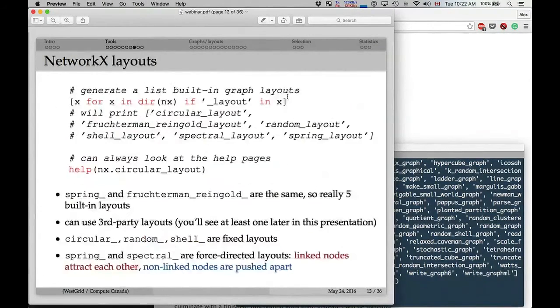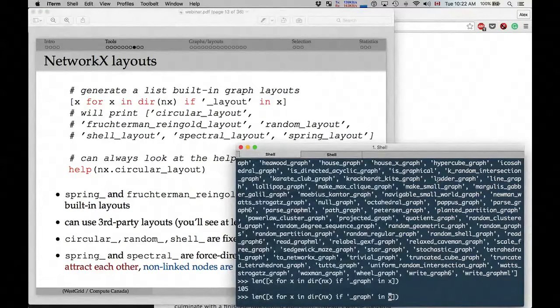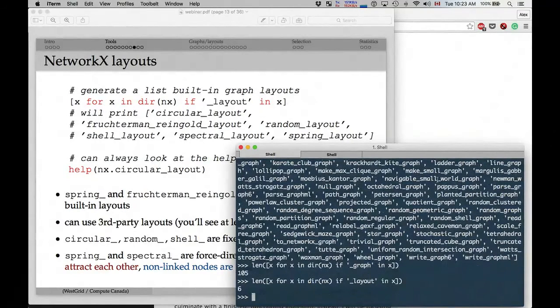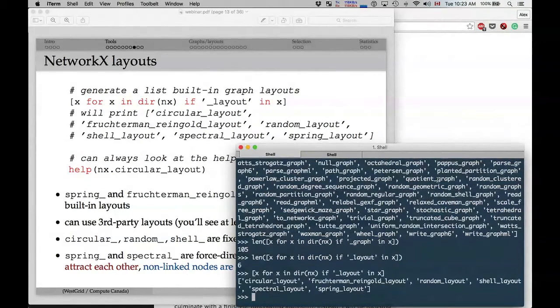And next, I also want to show you the types of layouts that are standard in NetworkX. So I'm going to run the previous command. I'm just going to replace underscore graph with underscore layout, and that will return 6 functions. So I'm actually counting here. Let's return the functions themselves. So here's a subset of the longer list showing the layouts available in NetworkX.